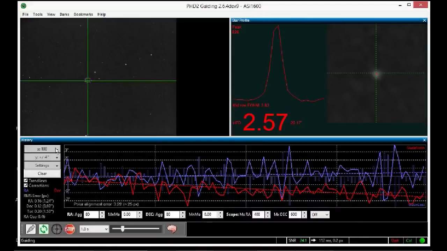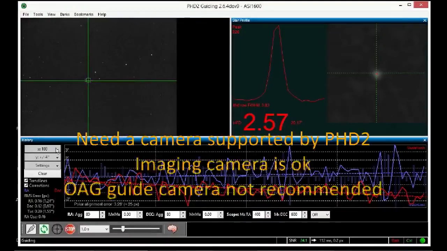To use it, you need to be able to see the region around the celestial pole, and your mount needs to be roughly polar aligned, say using a compass and inclinometer. You'll also need a camera that's supported by PHD2 and has a reasonable field of view. If you're using your guide camera through an off-axis guider, that's usually not suitable, but an imaging camera could be used if PHD2 supports the camera.